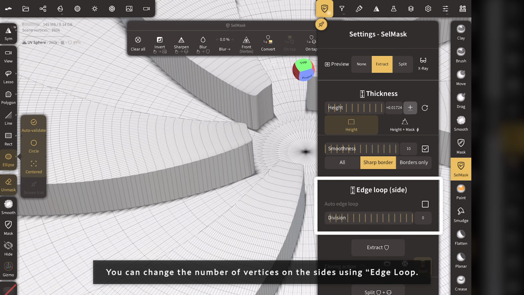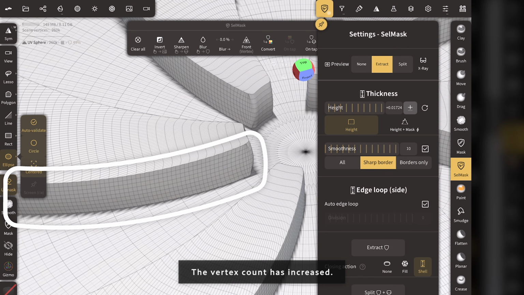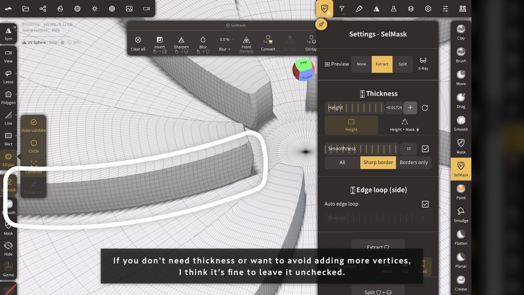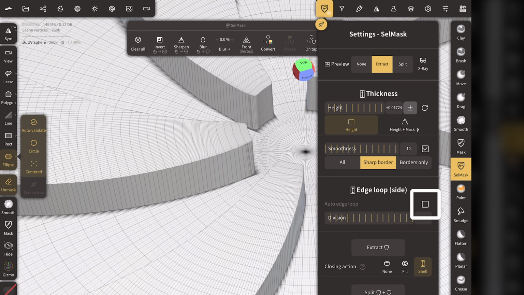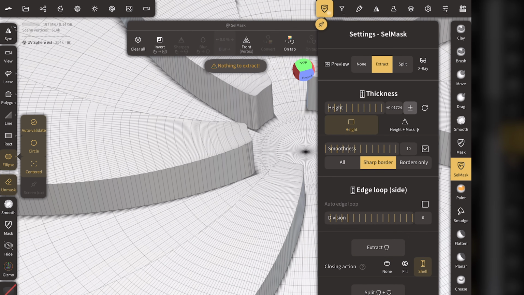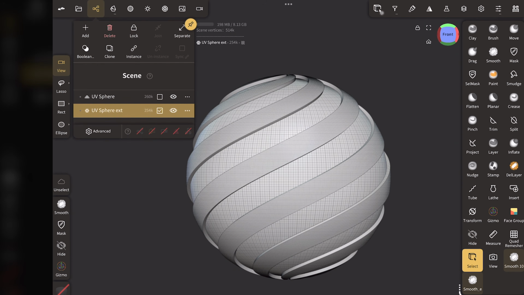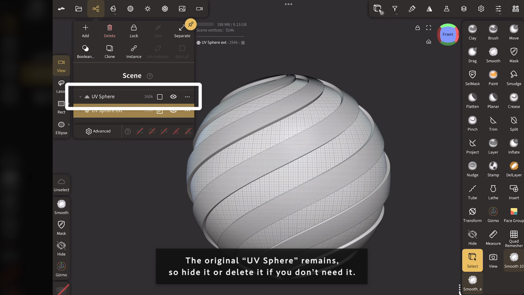You can change the number of vertices on the sides using Edge Loop. The vertex count has increased. If you don't need thickness or want to avoid adding more vertices, I think it's fine to leave it unchecked. Tap Extract. Clear the mask. The original UV sphere remains, so hide it or delete it if you don't need it.